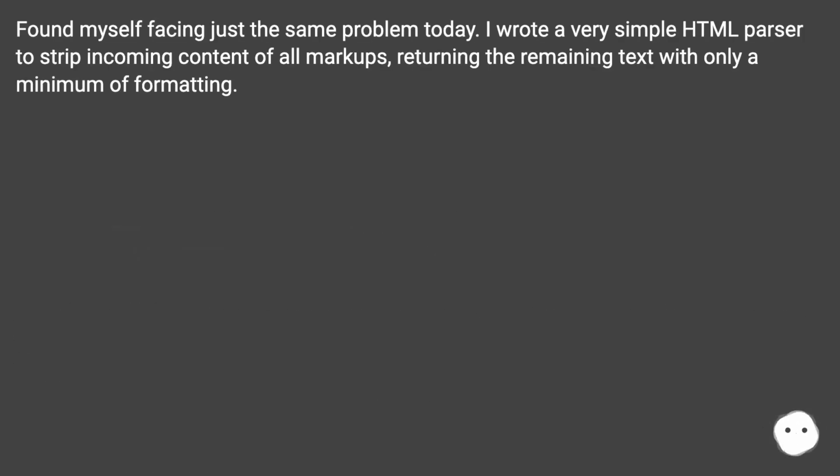Found myself facing just the same problem today. I wrote a very simple HTML parser to strip incoming content of all markups, returning the remaining text with only a minimum of formatting.